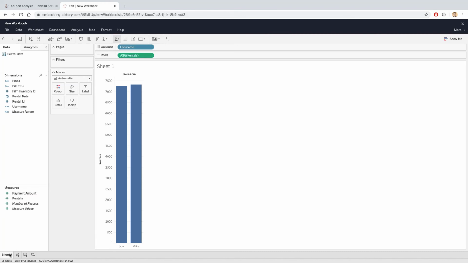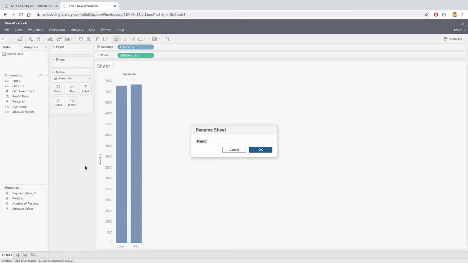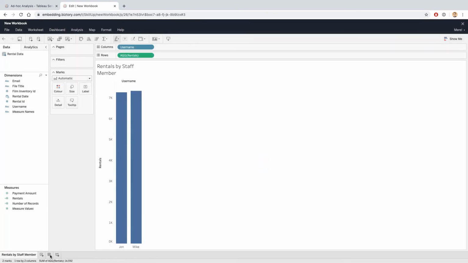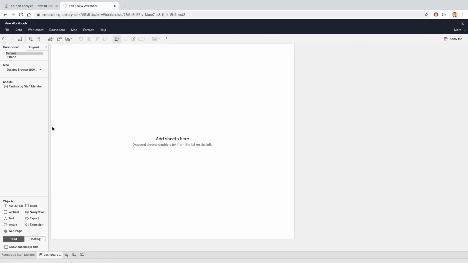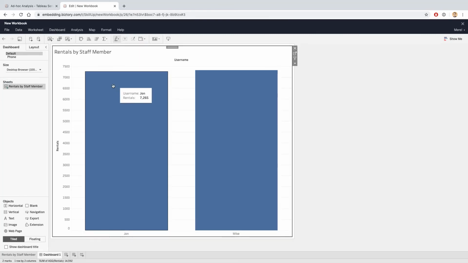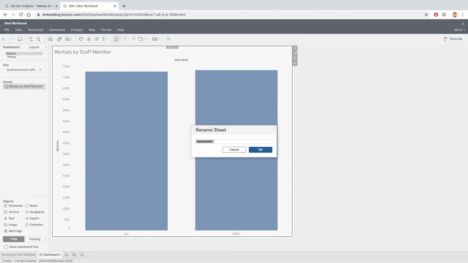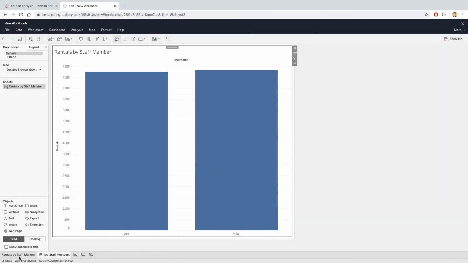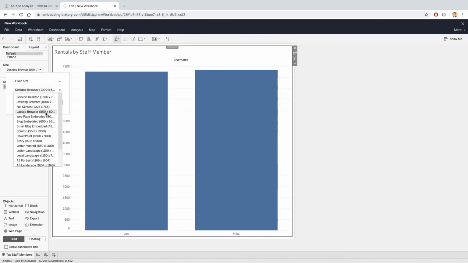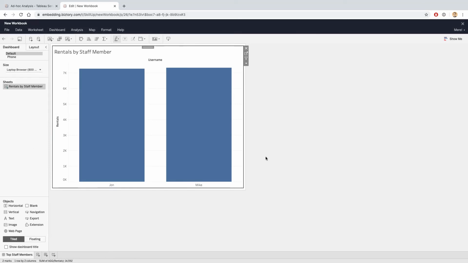So I'm going to rename the sheet, and I'm going to call this sheet rentals by staff member. And again, I can make a dashboard exactly the same way that I made a dashboard using Tableau Desktop. So I add a new dashboard, I drag the rentals by staff member into here, and let me call the dashboard top staff members. Let me hide the original worksheet because I only want to show the one dashboard, and I want to change the size to display nicely on a laptop browser. So these are all formatting things that you can actually do within Tableau Server itself. You don't necessarily need Tableau Desktop installed.